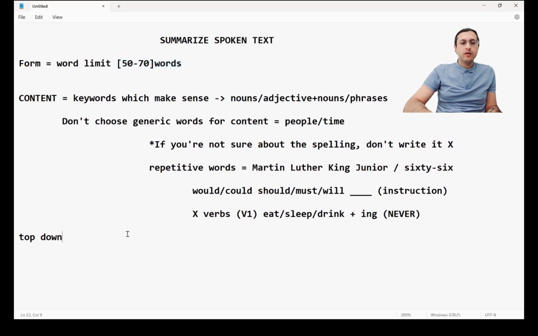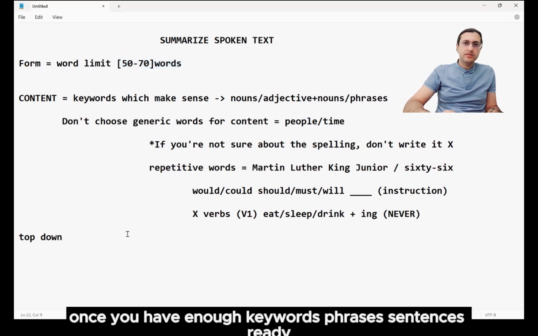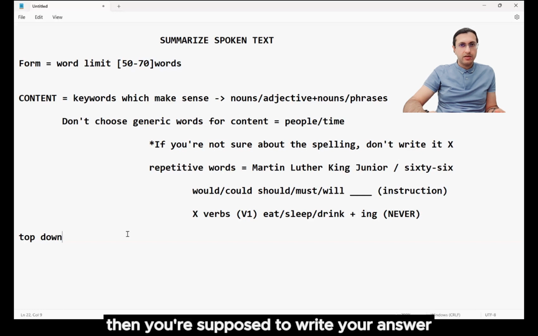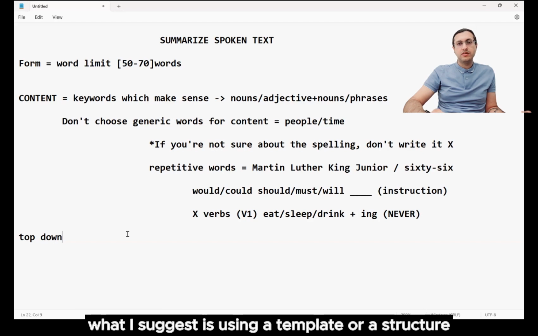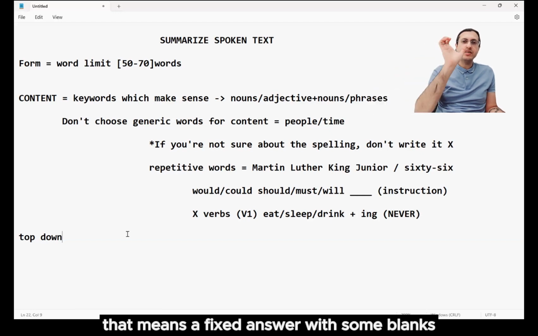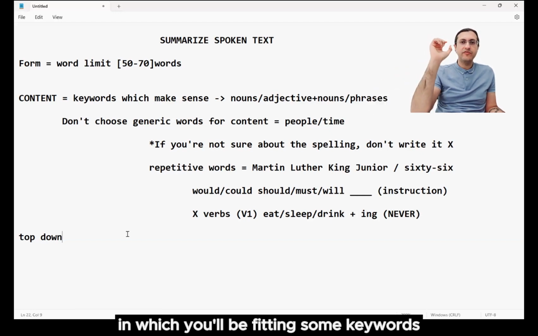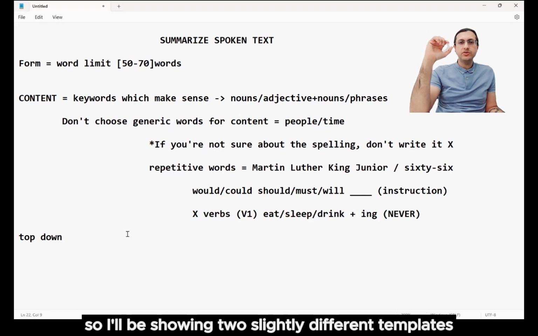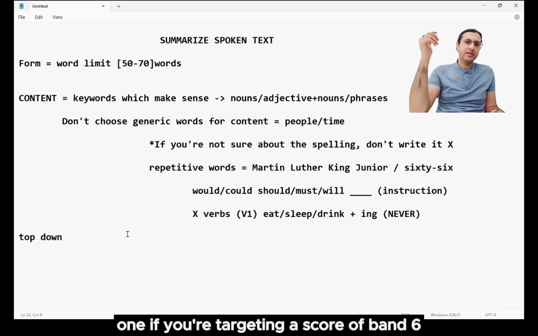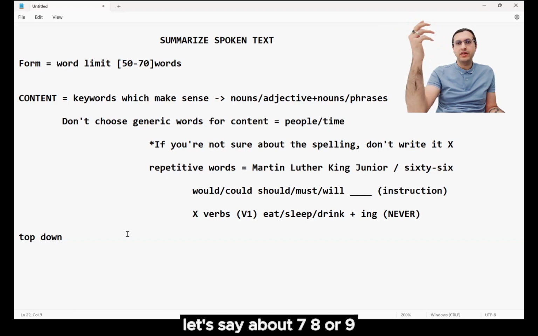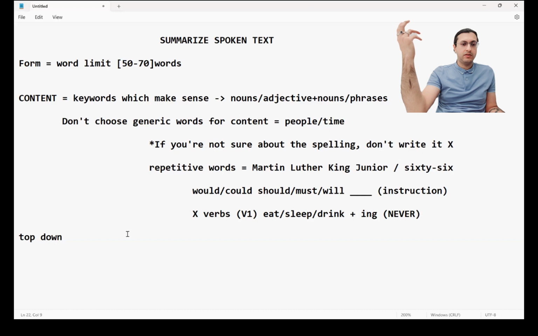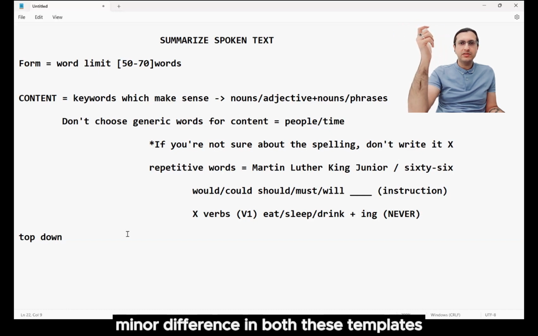Now, once you have enough keywords, phrases, sentences ready, then you're supposed to write your answer. What I suggest is using a template or a structure. That means a fixed answer with some blanks in which you will be fitting some keywords. So I'll be showing two slightly different templates. One if you're targeting a score of band 6 approximately or 6.5, and the other one if you're targeting a higher score, let's say a band 7, 8 or 9. There is a very minor difference in both these templates, so you don't need to worry much about it.